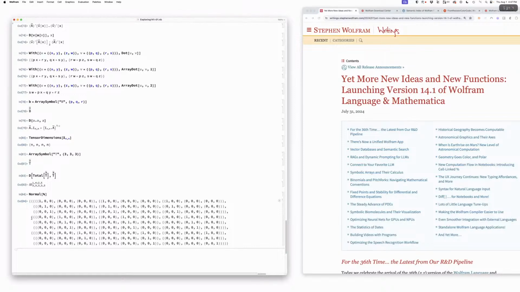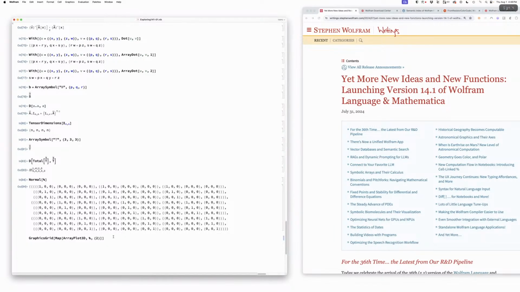So that is a rank 5 object, which has these 1s in places that correspond to the 1, 4 direction and the 2, 5 direction. We can get some idea of what's going on here. We can make a graphics grid.